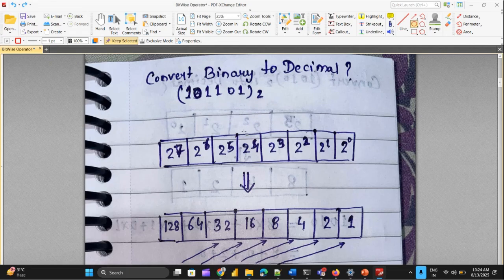I have created a rectangle, we can say an array. Here I have given 2 to the power 0, then 2 to the power 1, 2 to the power 2. Similarly, I have created a series. Now, what is the meaning of 2 to the power 0? It means 1. 2 to the power 1 means 2. 2 to the power 2 means 4. Similarly, 8, 16, 32, 64, 128.